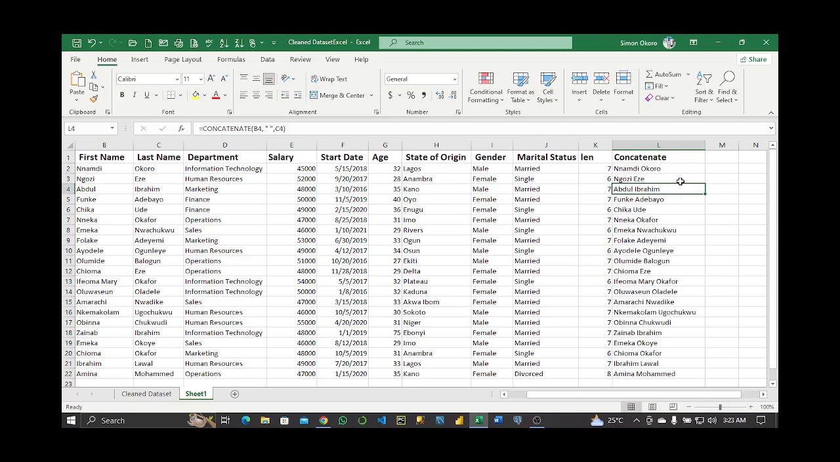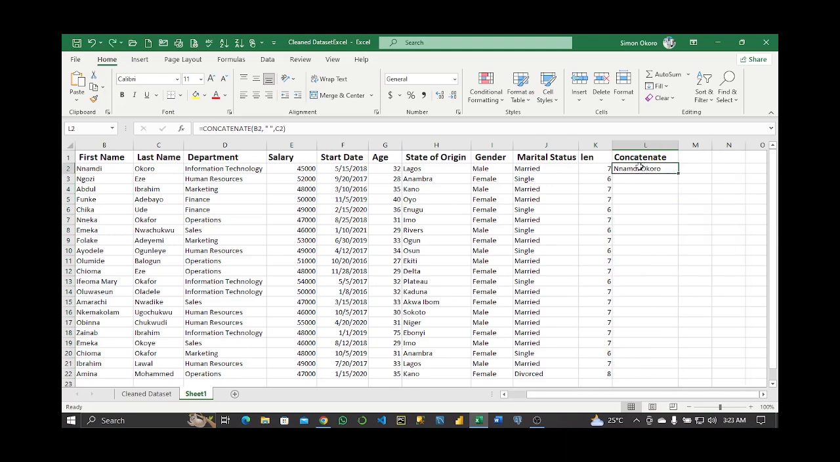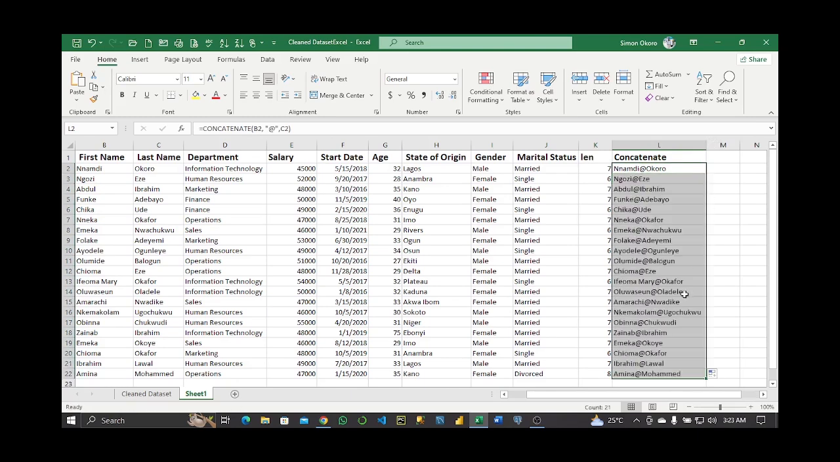So you can use it to create an email for everybody. If you want to do that, you go to this place and then maybe add anything you want here, and it is going to be used with the two texts. So we hit the enter key, so we have Namdi Atokoro. So you're bringing the two together, Namdi Atokoro. We can still do autofill for the other ones to come on board.